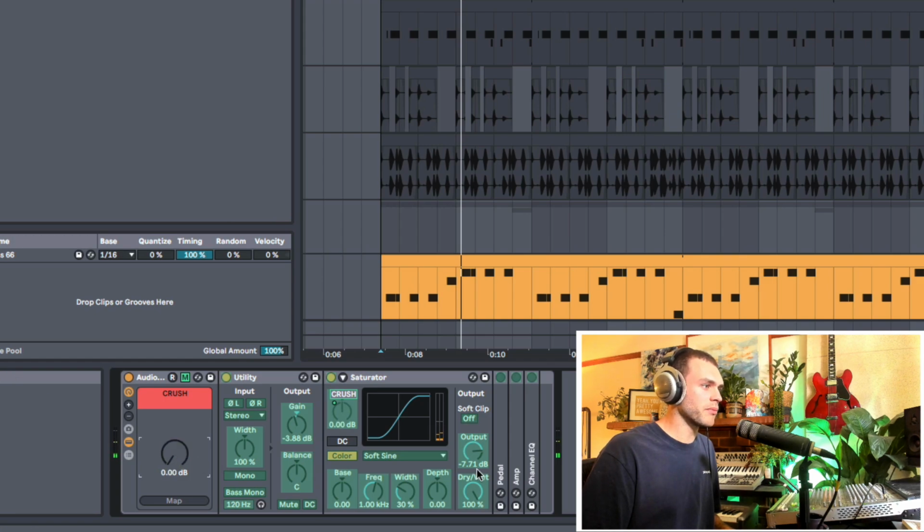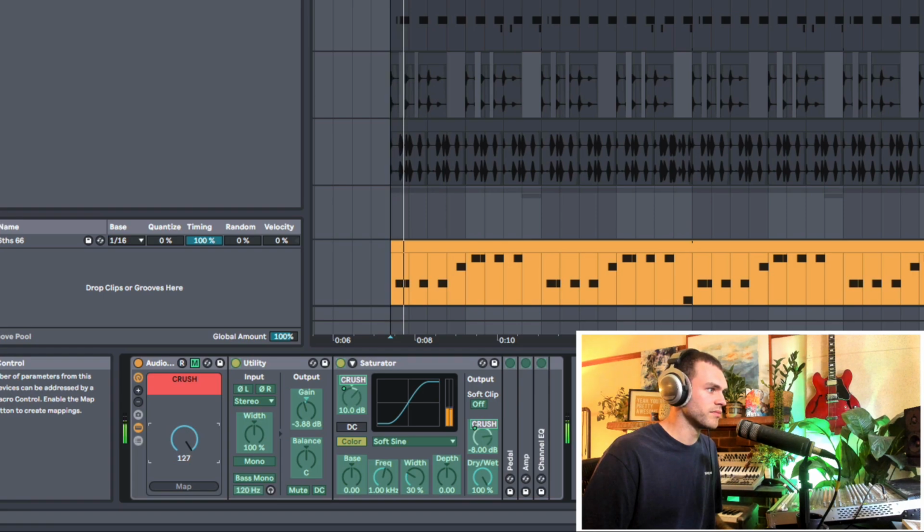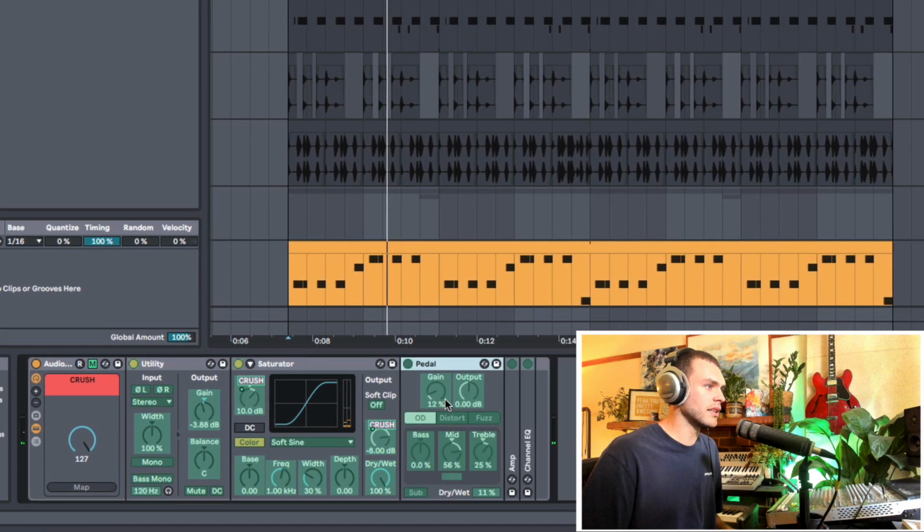So I'm just going to map the output of this device to compensate. So the minimum is going to be 0 decibels, and the maximum is going to be like minus eight, let's say. So now this is becoming slightly more distorted, but it's also not increasing any volume. And then you can do the same with the other effects you have on here as well. And this goes on and on.